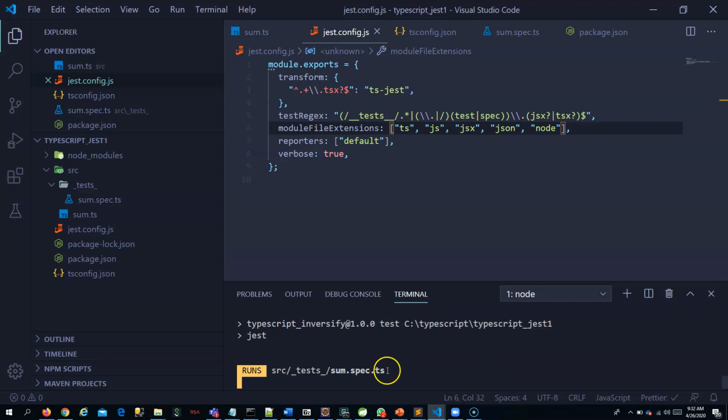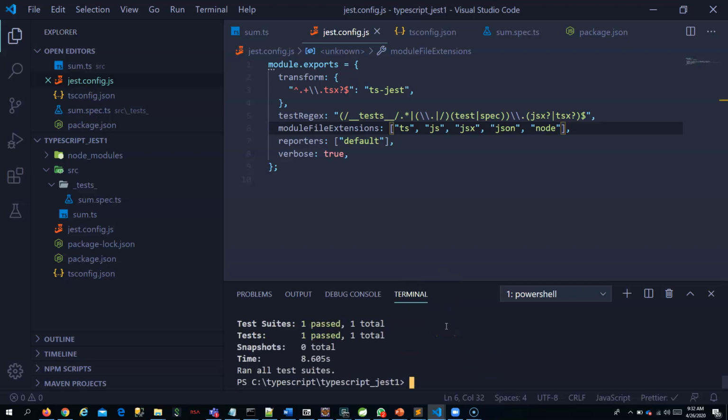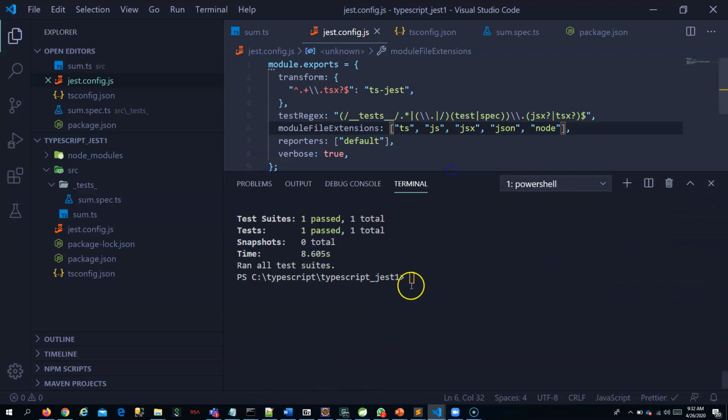Now it should be able to test the TS files. Now you are able to see it is running the TS file, which it will convert to JS using ts-jest and then run your test. So you can see it now. Now also it passed, right?